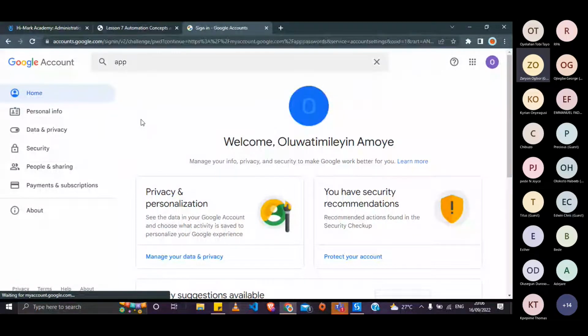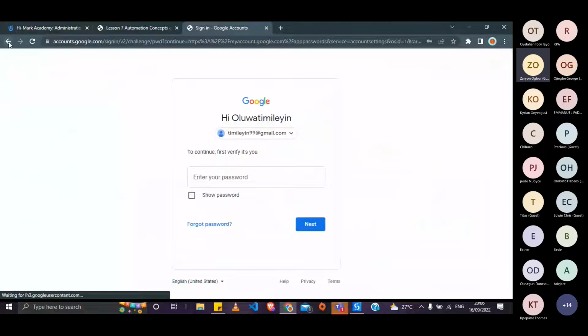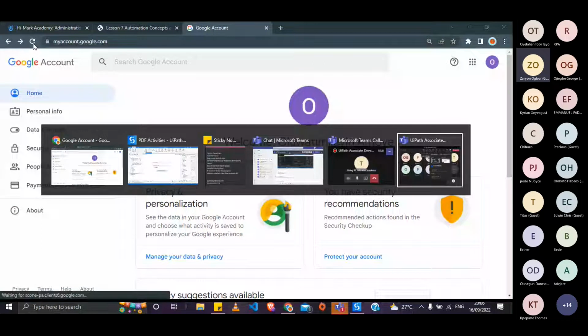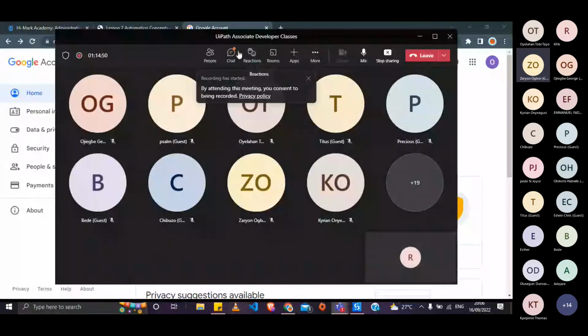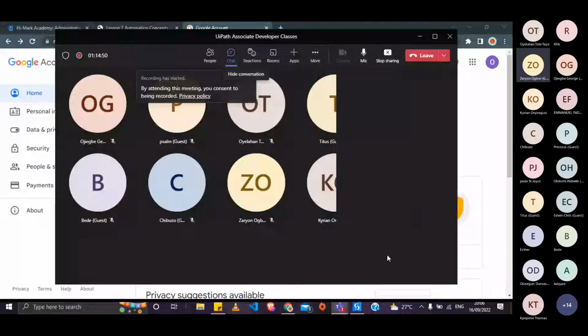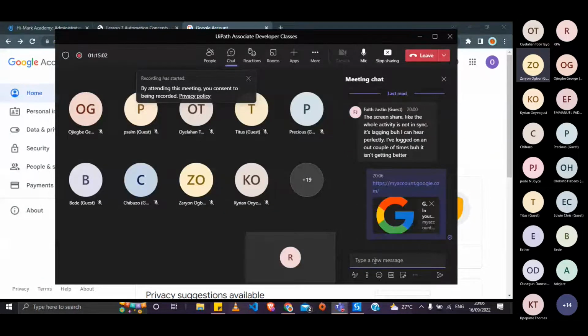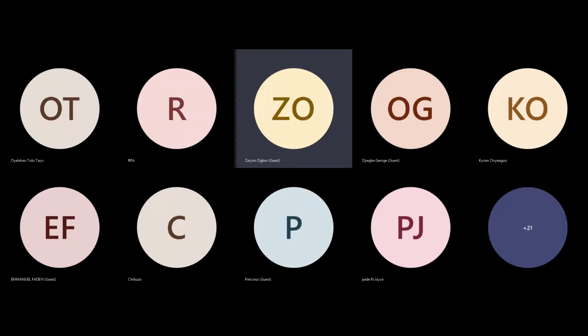So let me type in the link for those who are using Google. Link is in the chat. Everyone using Google should go to this link. Okay, the screen share activity is not in sync. Let me try stopping again. Let me stop share again. Hopefully it's in sync. If it's not in sync, someone should call my attention now.